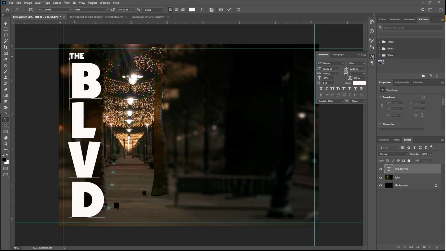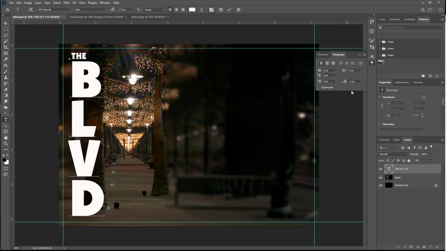Double click on any of the letters, and that's going to select all of that. Now we want to put an insertion point anywhere in the word THE. In the paragraph panel, change your indent left margin field to 4 points. And in the space before and after, make that -3 points. Save your file.